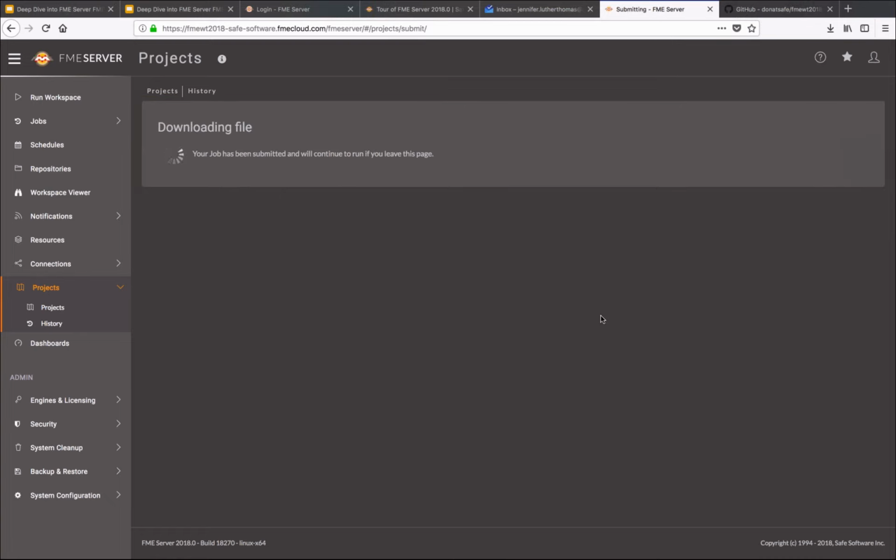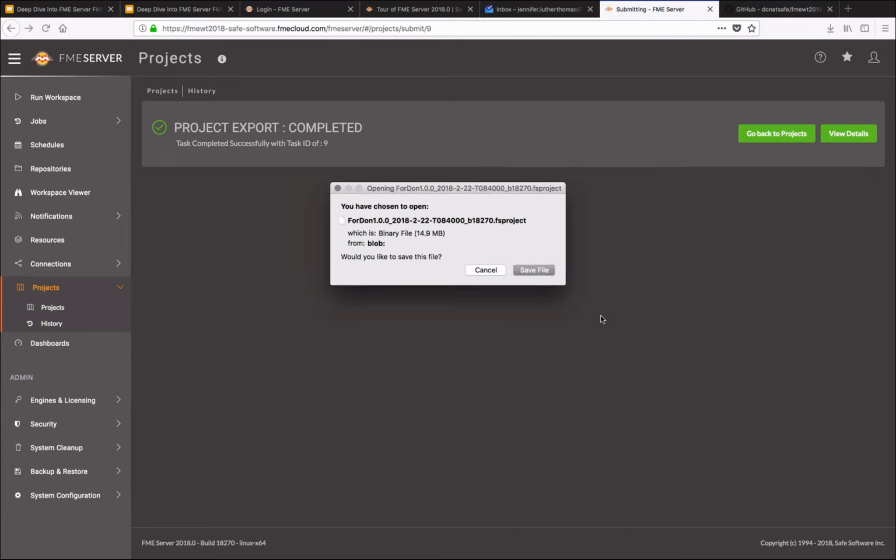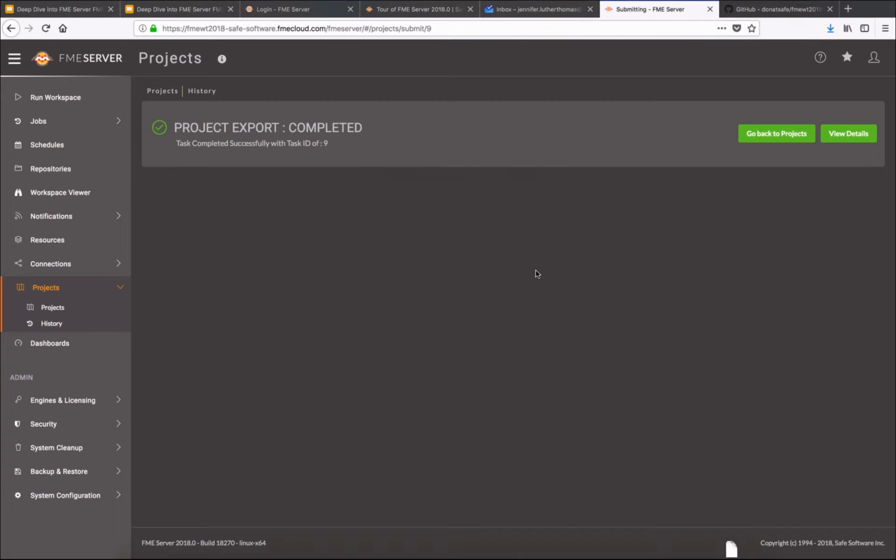And we're also working towards being able to share these projects on FME Hub. That way, FME users in our community can build FME Server solutions, publish them, and share them on FME Hub, knowing that the security information and credentials have been stripped out. So that's great.